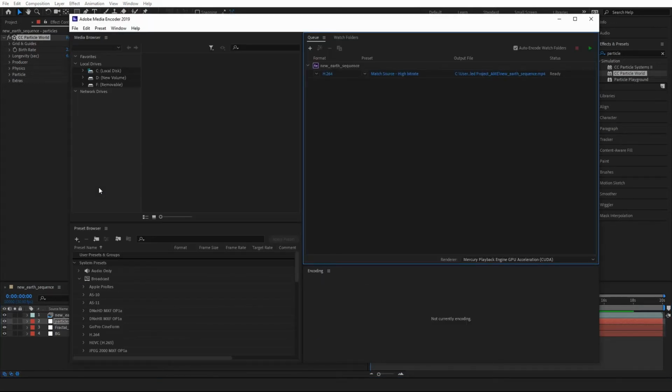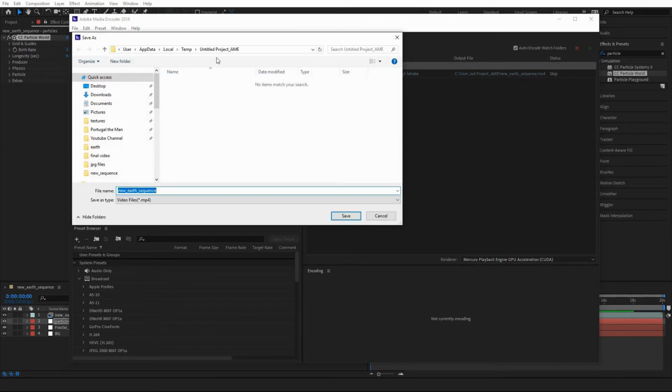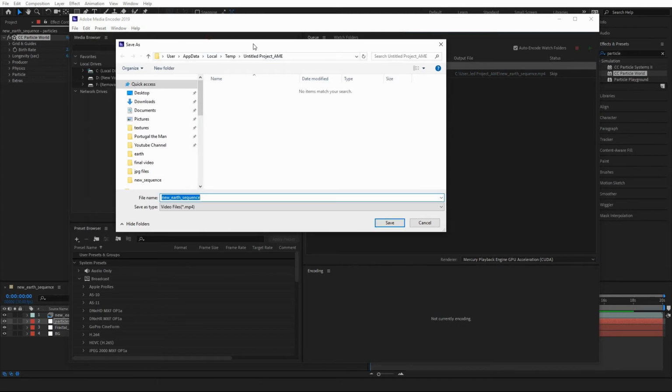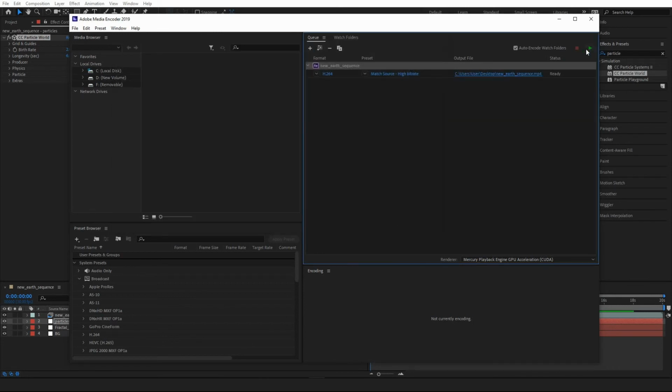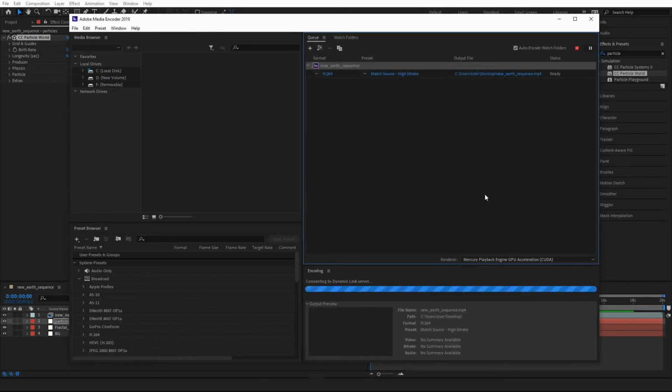Okay, so this is loaded up now, and our composition has been added to the queue. So we can click here if you want to change the location that it's going to save out to, or if you want to change the file name. So I'm just going to save this to my desktop, and I'm going to call this New Earth Sequence. That's fine. Save it there, and then hit play. And that's going to render out.